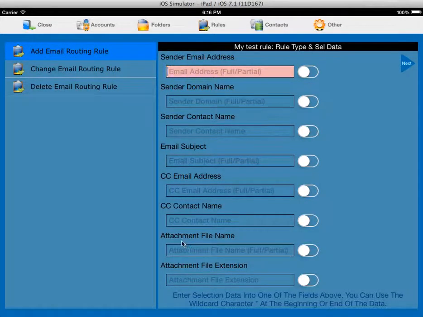If you want to match on an attachment file name that you're going to attach to the email, you can put all or a partial name for the matching. If you want to look for any number of different attachment files that have a particular file extension, such as PDF for PDF files, you could put PDF here and turn that on. Note that only one of these choices is possible in a single rule. You can have separate rules with different data that would go to the same folder, but a single rule must have exactly one of these choices; they are mutually exclusive.